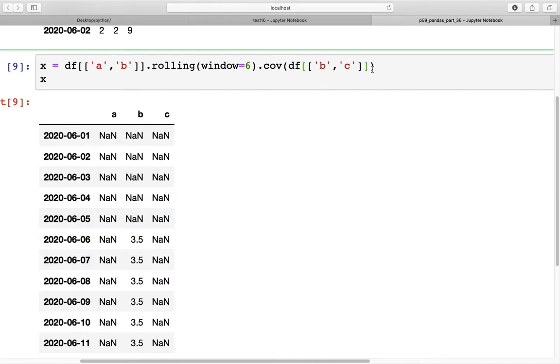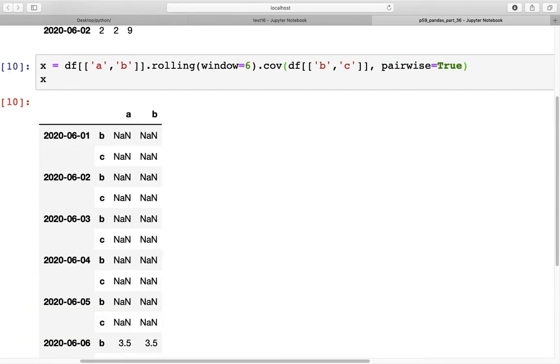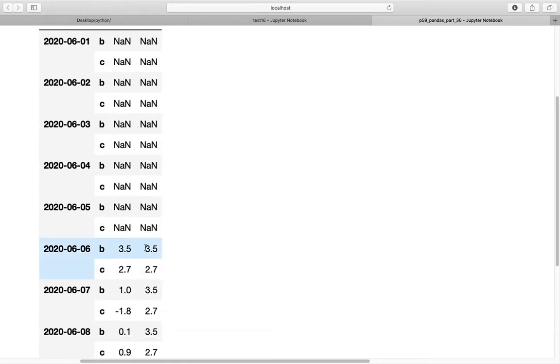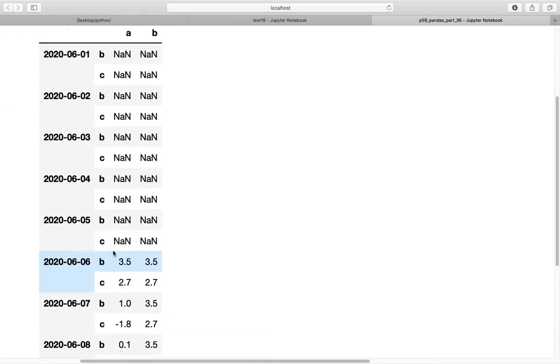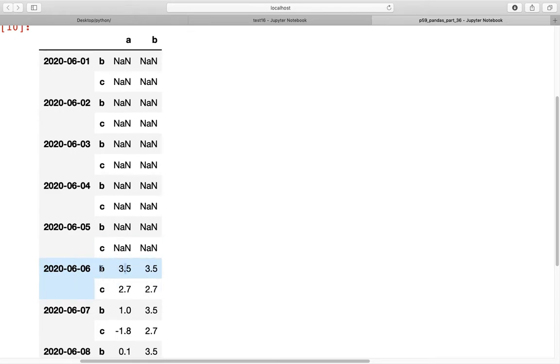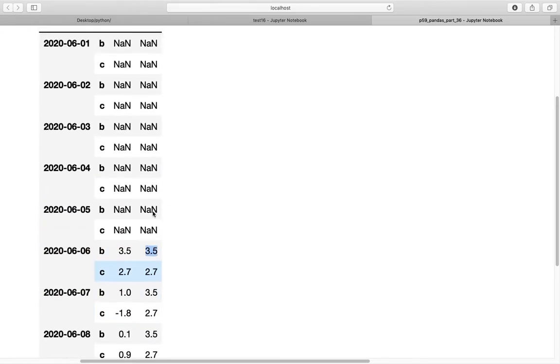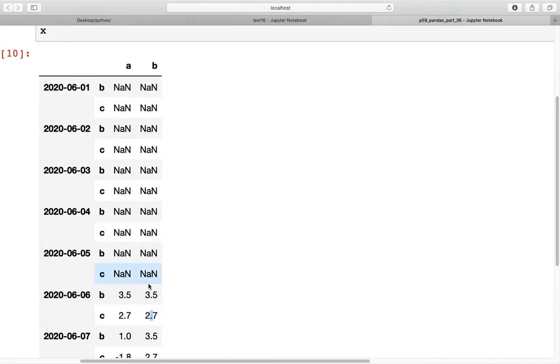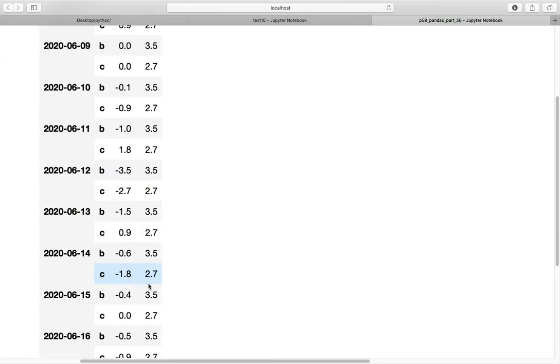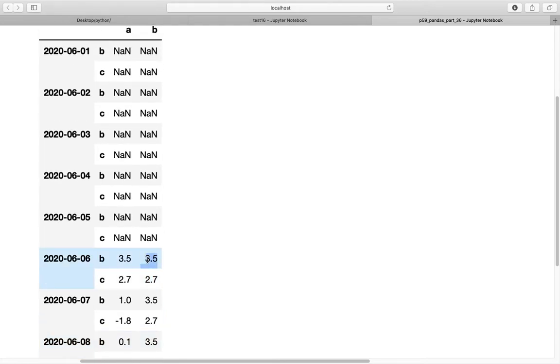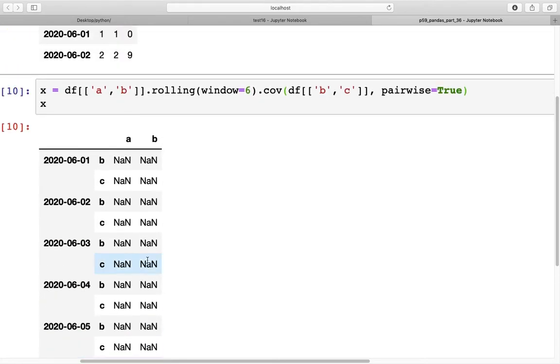So what we need to specify here is pairwise is equal to true, and now we get a nice matrix like we see here, where we have covariance between column B and column A, and here we have the covariance between column C and column A. And again, this is the variance for column B, and this is the covariance between column B and C. Now if we want to check that's the variance for column B, we can go ahead and do that.